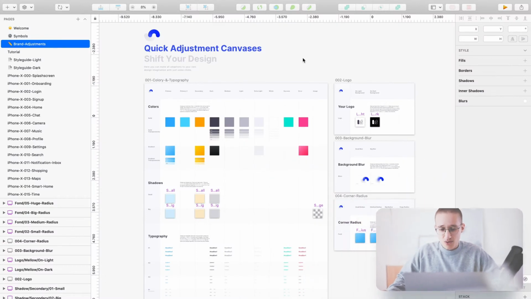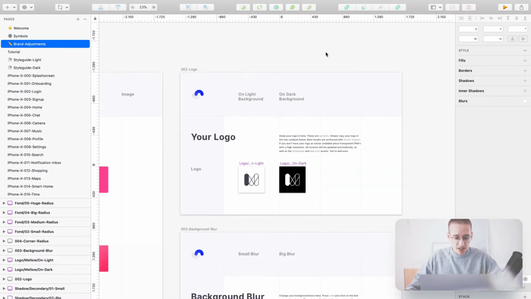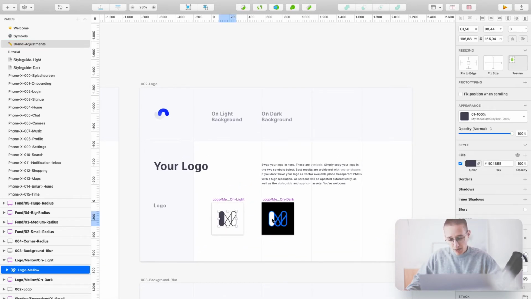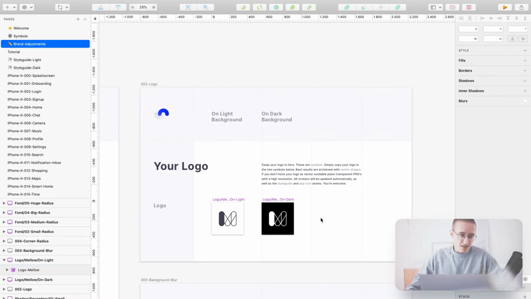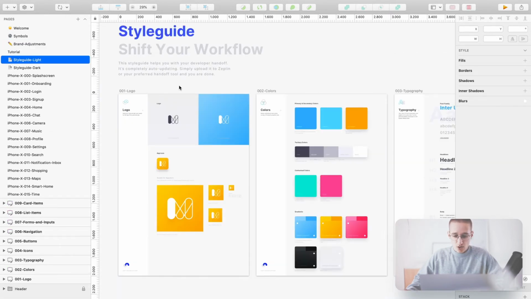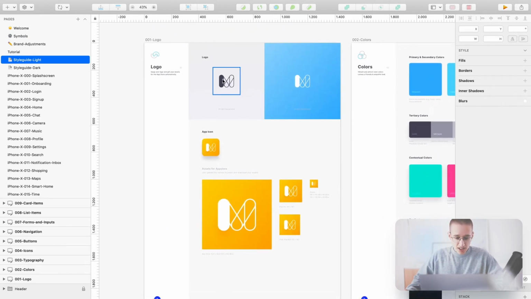The last two canvases are logo and background blur. Let's see the logo canvas. Here you can just swap in your logo for light backgrounds and dark backgrounds. For best results, you should use vector files. PNGs also work, but could be a bit blurry for the auto-updating assets. As you can see, for example, in the style guide file, in the very first canvas, the logo canvas, here you can see that it automatically generates the app icon for upload in the iOS Store.